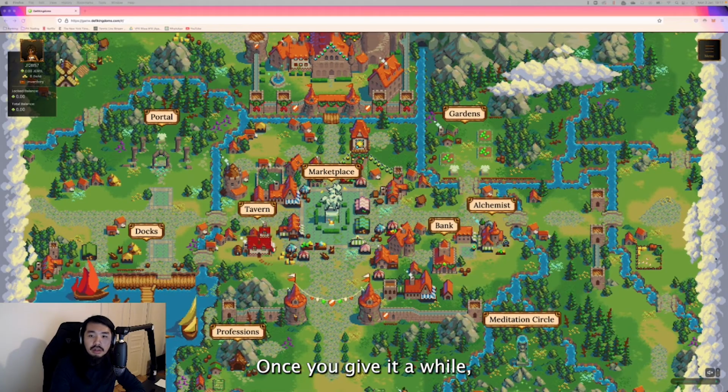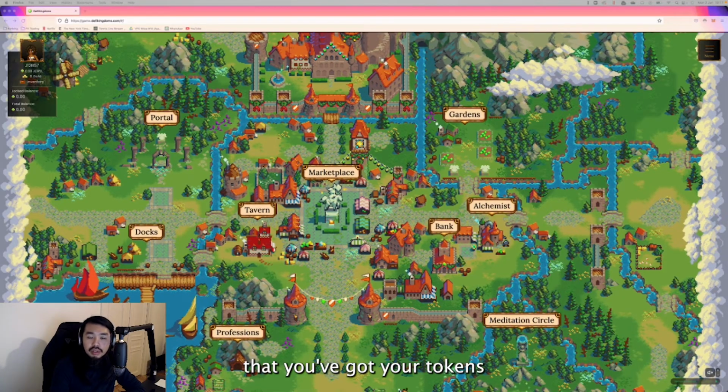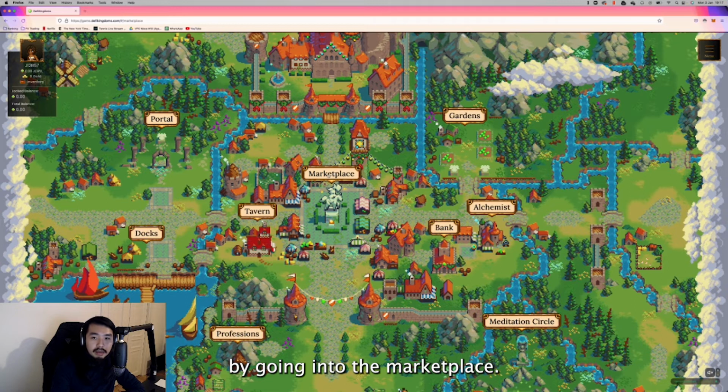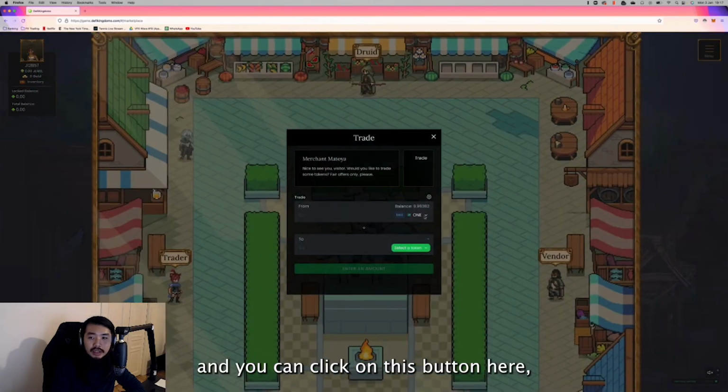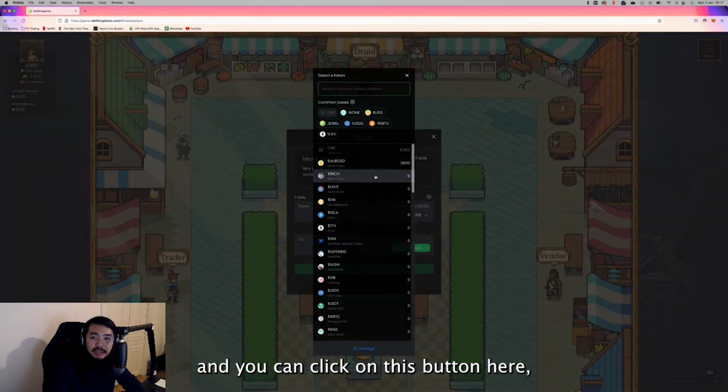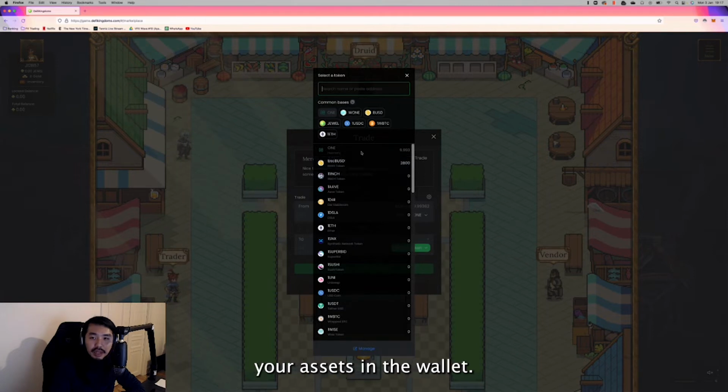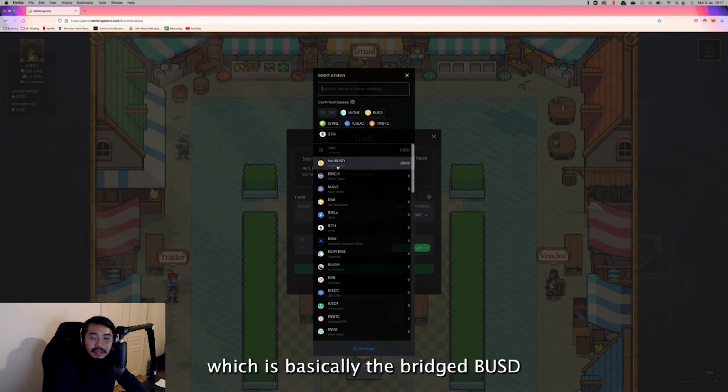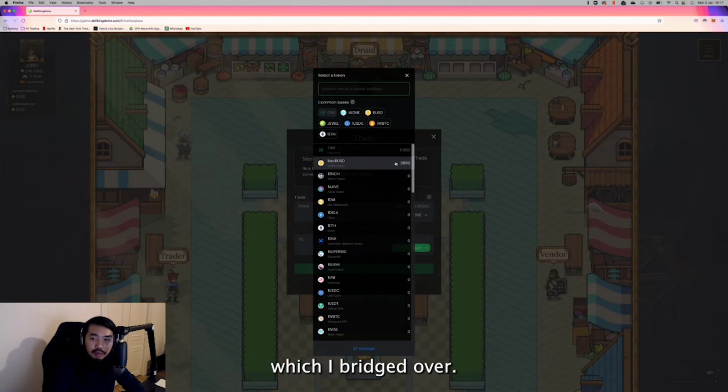Once you give it a while, you'll be able to confirm that you got your tokens by going into the marketplace. You visit the trader and you can click on this button here and that will show you your assets in the wallet. And you can see here BSC BUSD, which is basically the bridged BUSD, and I have the amount which I bridged over.